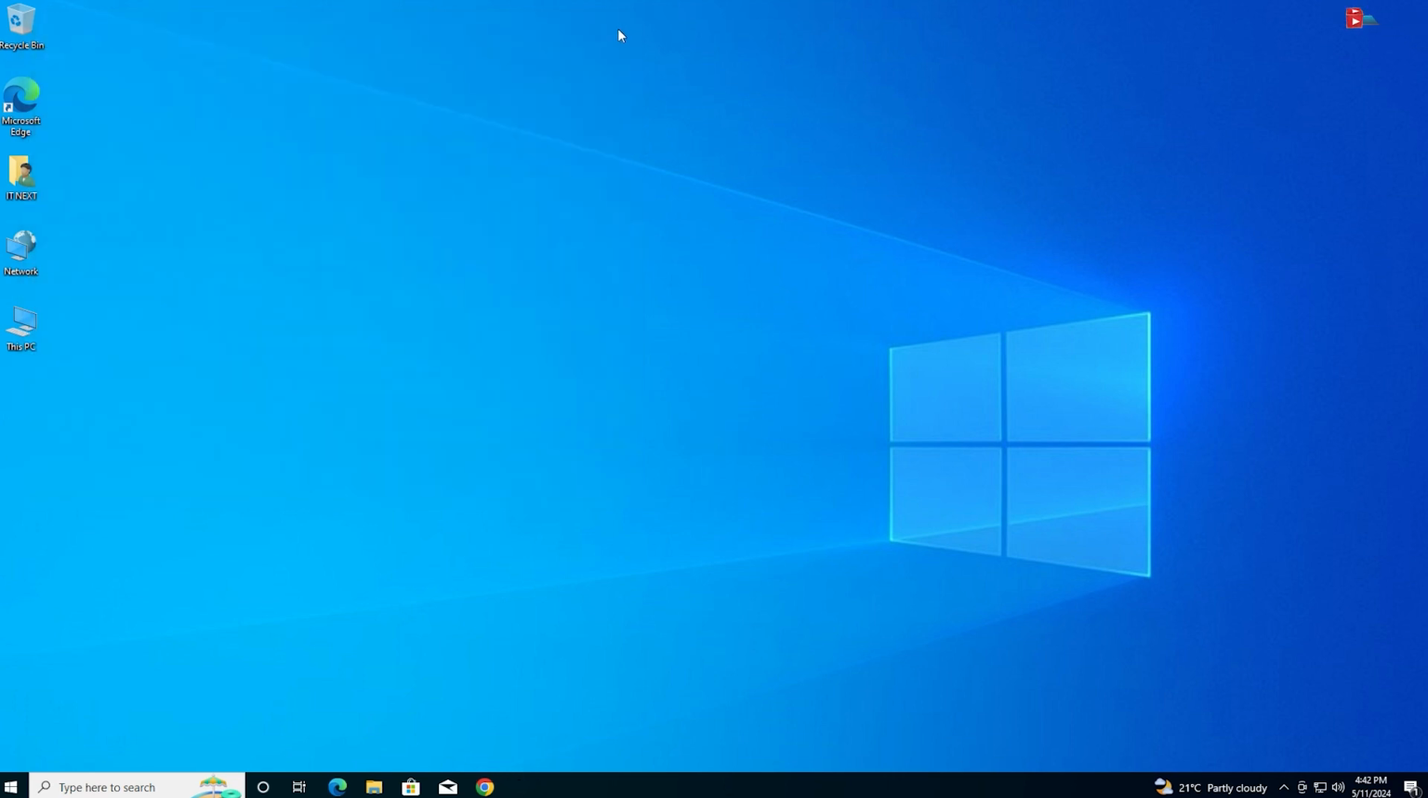Now, take a look at your desktop, and you'll see the icons you've selected added to the desktop. You can also rearrange the icons on your desktop by clicking and dragging them to a new position. You've successfully added desktop icons on Windows 10. It's a simple way to keep your favorite apps and files within easy reach.